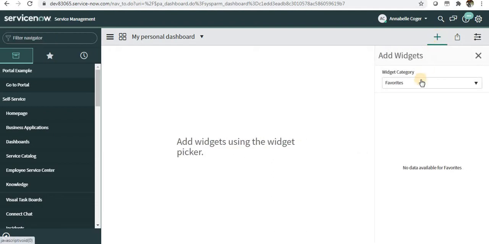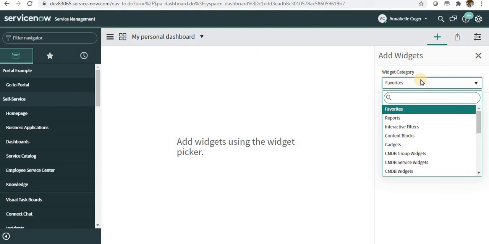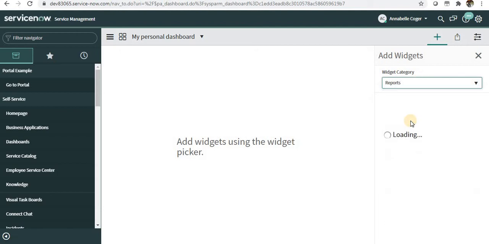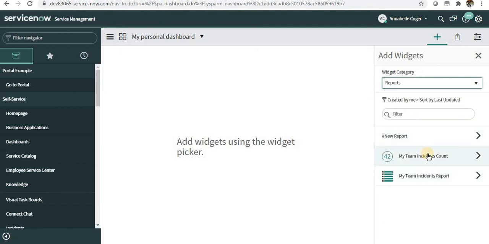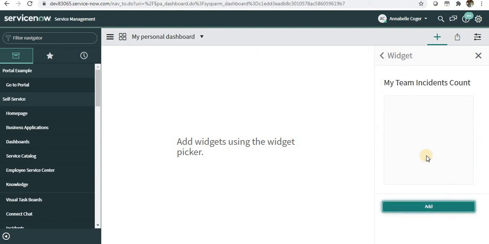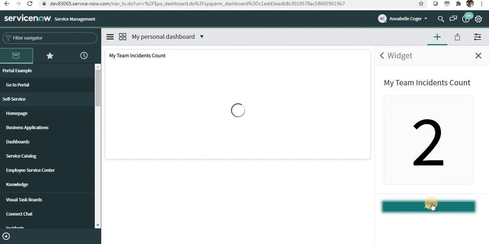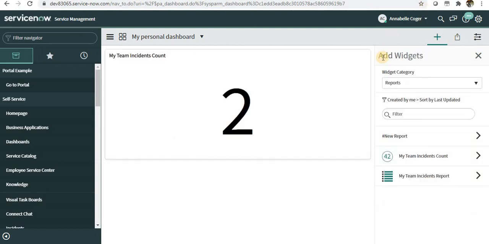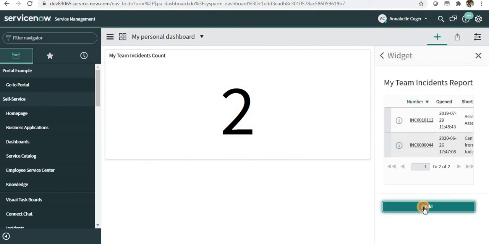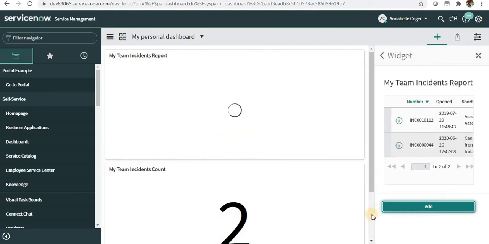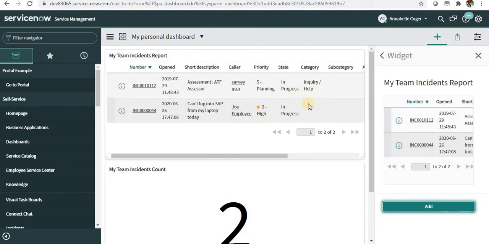I'll just click on this and I will select reports in this drop down, and you can see there are two reports available for this user. This is a single scorecard report, and if I click back, I should be able to add the second report as well, and it will be automatically added at the top.